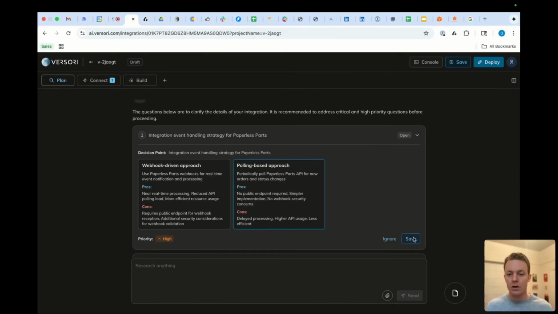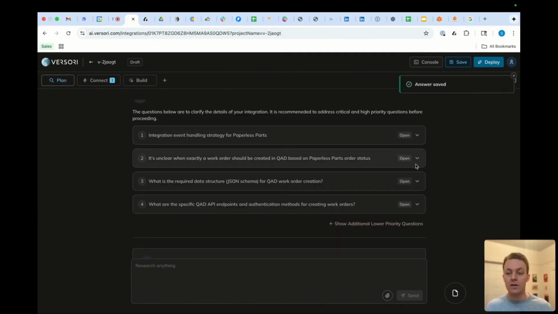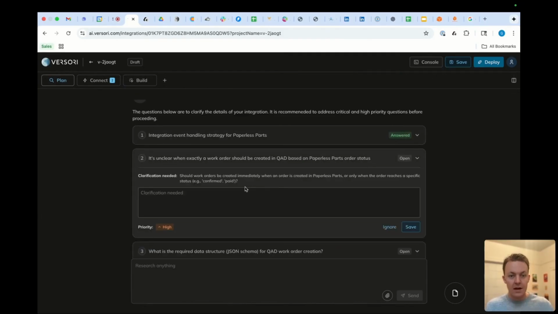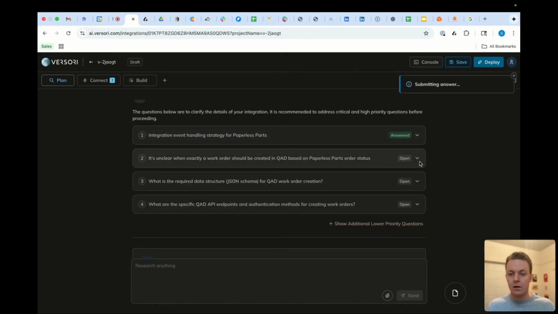For now, I'm going to say polling-based, and it will probably assume a number of times it wants to pull per day or per hour. It also said it's slightly unclear when exactly a work order should be created in QAD based on parts order status. So we're going to say immediately upon confirming an order is purchased. I'm going to give that. We're going to close this one.